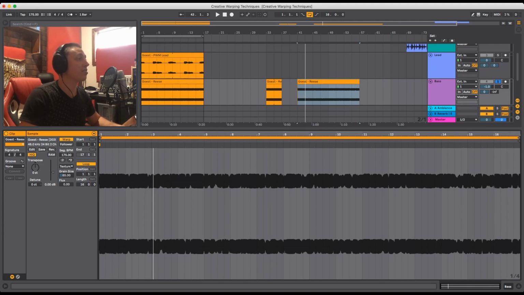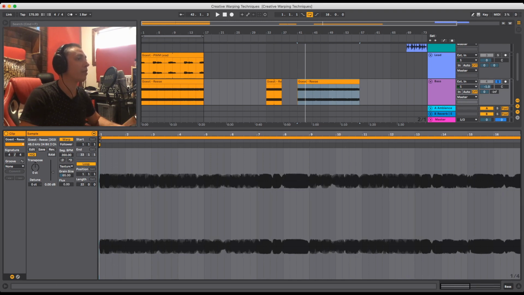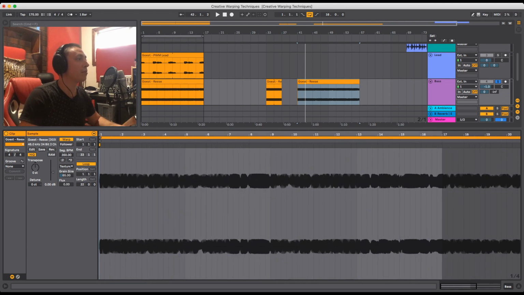So it still sounds the same because we haven't changed the pitch or the timing. But we can quickly do that by just pressing this ×2 button, and that will stretch this audio clip out and make it double the length. So now you can see the segment BPM has gone up to 350. Therefore, it's had to stretch it out twice as much to get it to fit our project tempo. So now let's have a listen with this Texture warp mode on.